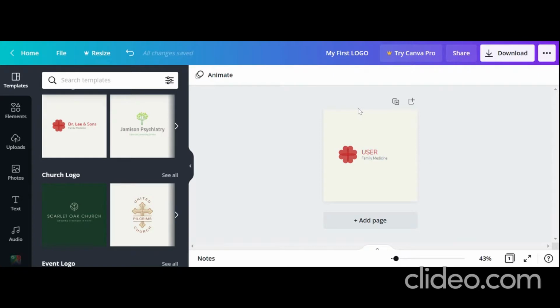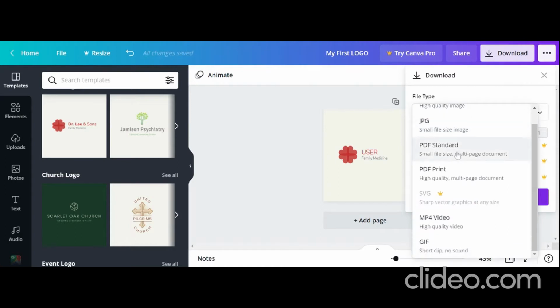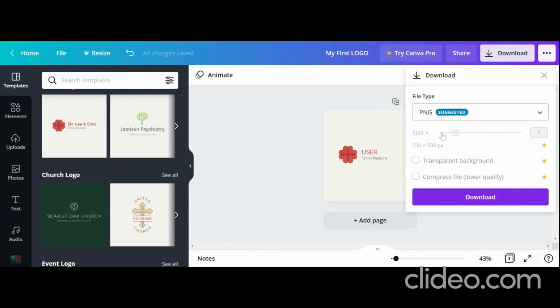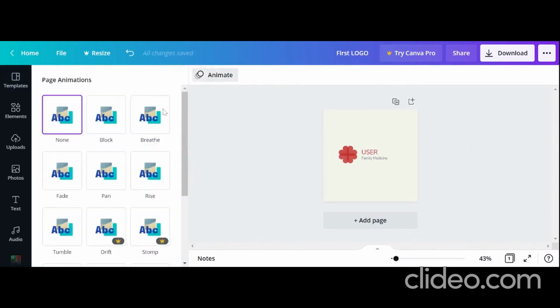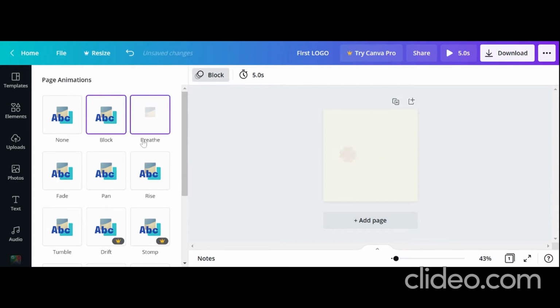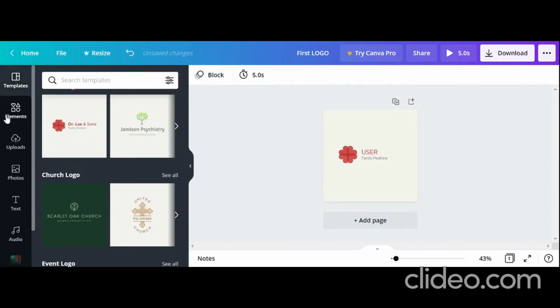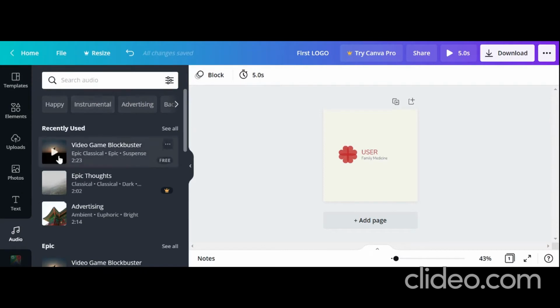Okay, so from here you can download it as png, jpg, and many more formats. When I click download, it will be downloaded. And you can change its name to first logo. It will be very nice. And you can also add your own audios.